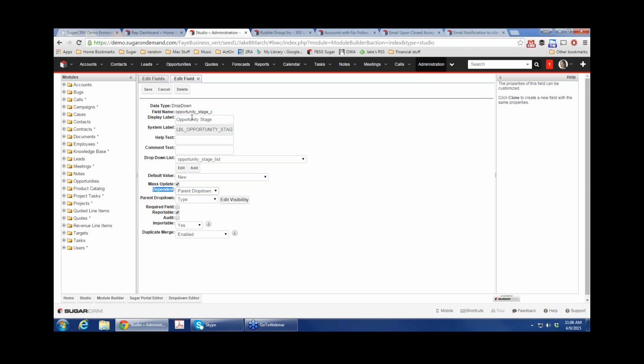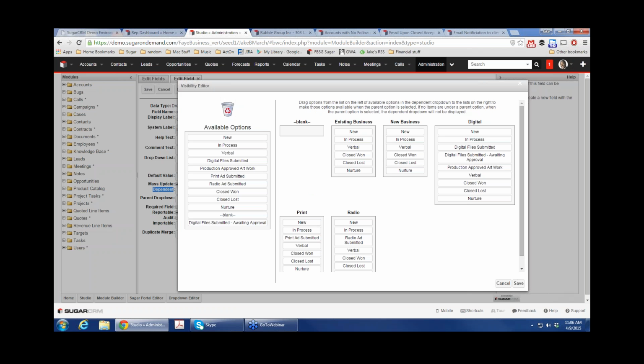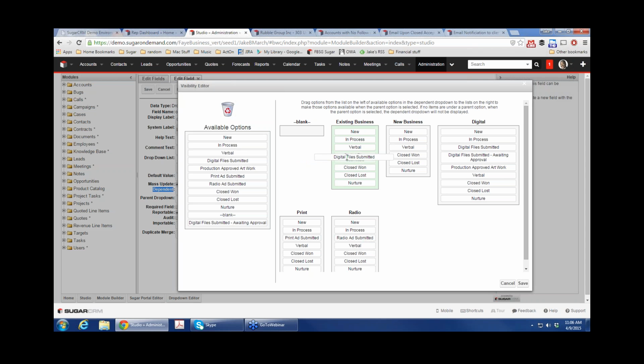What this is saying is that this field, the drop-down opportunity stage, is dependent upon the opportunity type field. From here you can click on Edit Visibility. And then, as you can see, here are all the different sales stages that you have, and you can drag them over to the appropriate type.